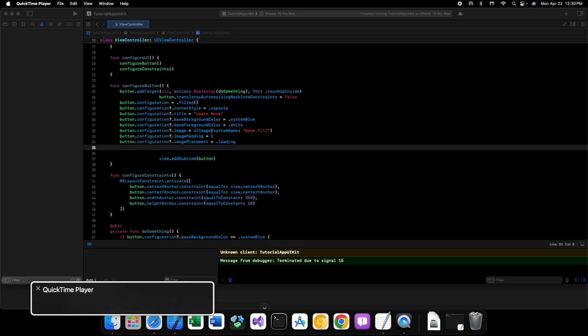So I'm going to show you how we can apply a very subtle shadow to the label of a button as well as the button itself. So let's get started. You can see here we have a button configured. I went a little bit further in configuring it than we did in the last video. We changed the corner style to make the button look like a capsule.